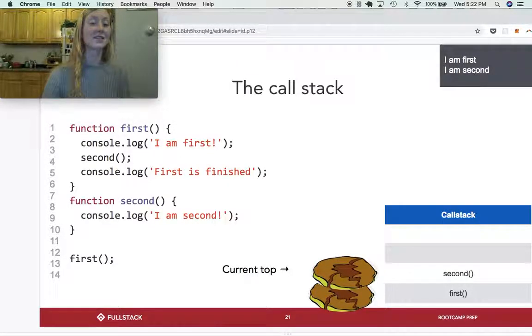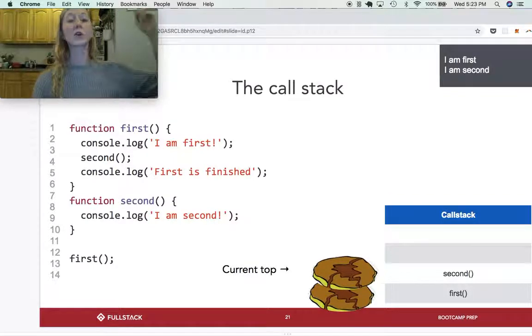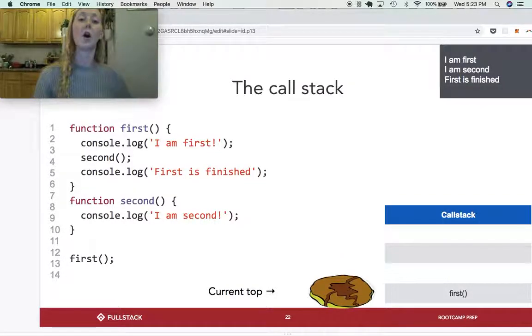We invoke first, it gets added to the call stack, it logs "I am first." Then, since second is being invoked, that's now added to the top of the call stack. So we're going to run second before we finish running first, because since that's now at the top of the call stack, JavaScript is going to run that one first. So we log "I am second," because the function second ran. Then second gets taken off of the call stack, because it was run completely.